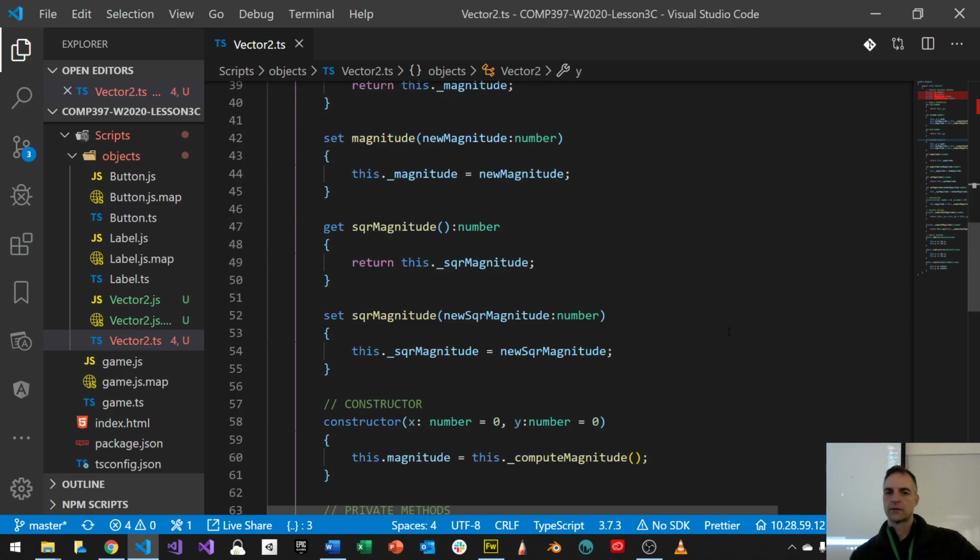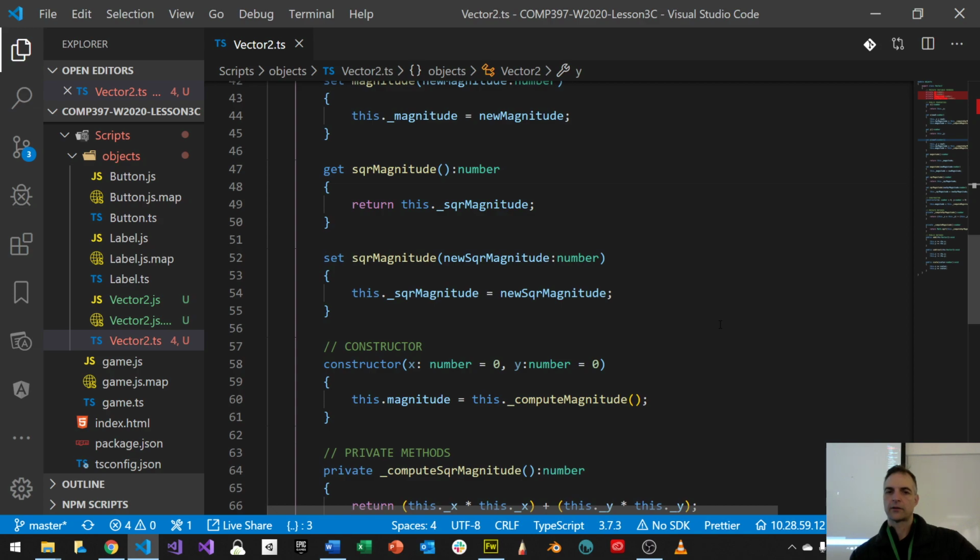This one? Yes, it's set. Yeah, sorry. I know I'm trying to go slow, but sometimes I go a little bit fast. All right, any questions around this so far? So pretty simple stuff. Magnitude, square magnitude. Okay.